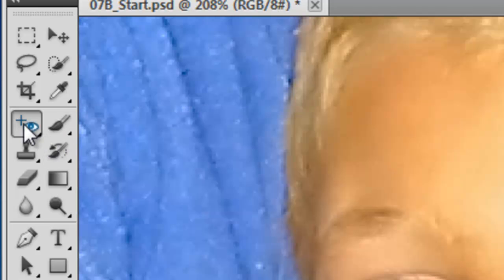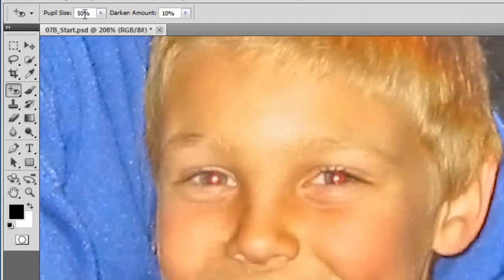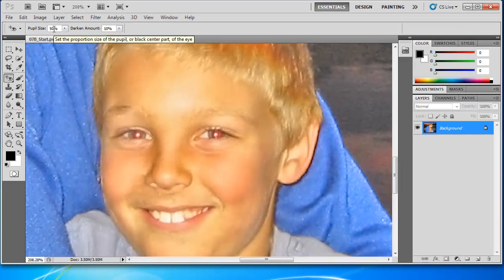Looks like an eyeball with a little plus on it. Pupil size 50%, and you can mess with these depending upon how the eye looks. The darken amount, I know yours says 0. I want you to pull yours up to 10. The kid's pretty much got blue eyes, so we want to make sure we're going to fill in with a little bit closer to blue.